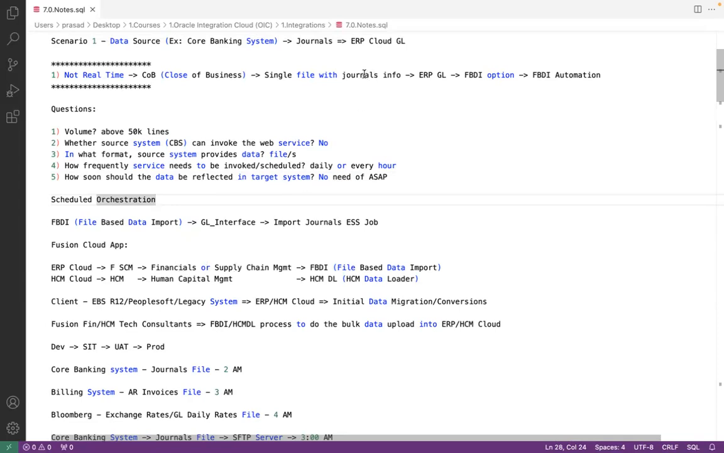Since I'm talking about journals here, I need to build a scheduled orchestration, and within that orchestration, I'm going to automate this FBDI process in the integration flow. So the core banking system is going to place a file in a specific location. From a scheduled orchestration, I'm going to pick up that file, do the required massaging, and then load it into a Fusion Cloud application.